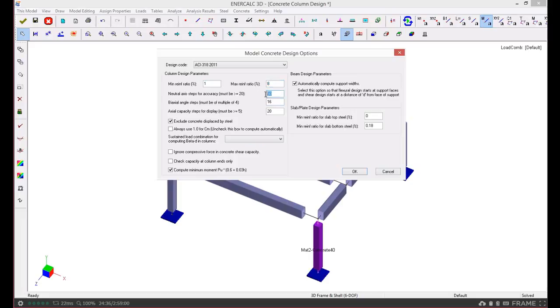The next 3 items are having to do with precision of the analysis. I'll leave the exact details to the user's manual, so you can look those up if you want more information on those, but I'll just accept the default values that we have set for neutral axis steps, biaxial angle steps, and axial capacity steps.